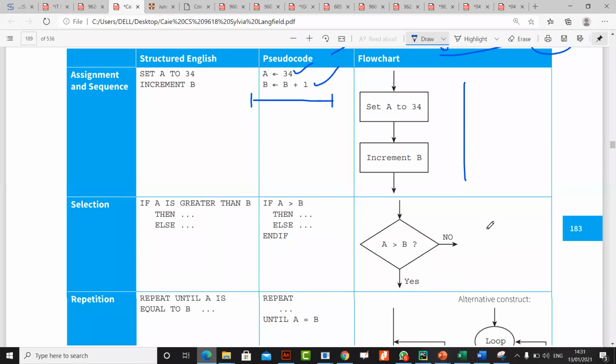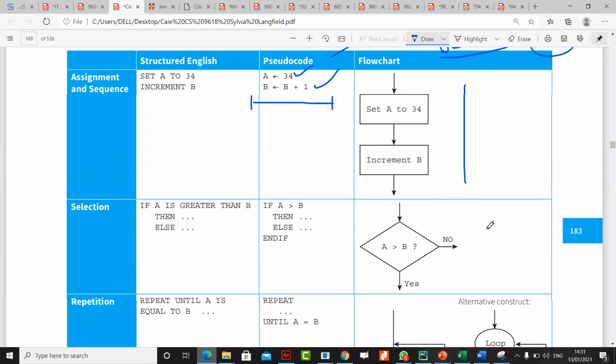Right. So selection is obviously using the if command. So if A is greater than B, then do this, else do this. This is your simple structure English. You should also know structure English. You get a question on structure English as well. For example, they could give you a problem and this 8-mark question. They will say, write it in structure English, write it in pseudocode, and write it in a flowchart as well. So you need to do all 3 of them.